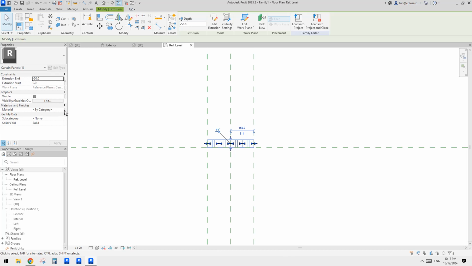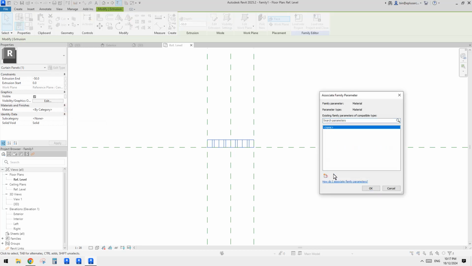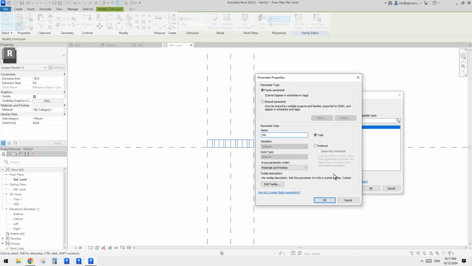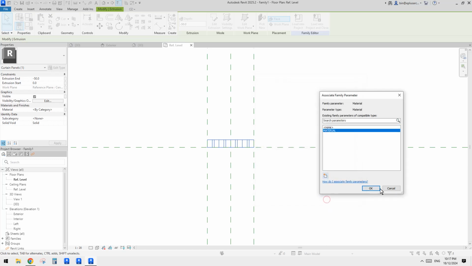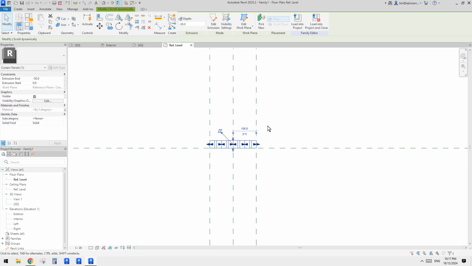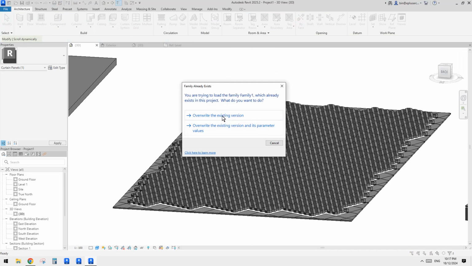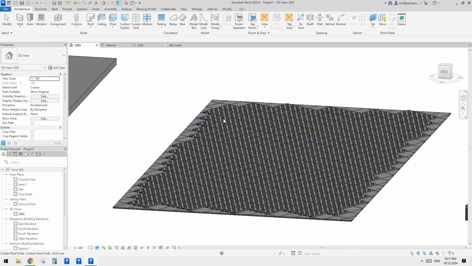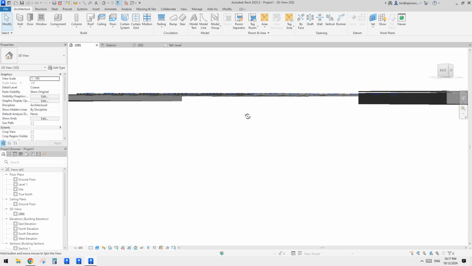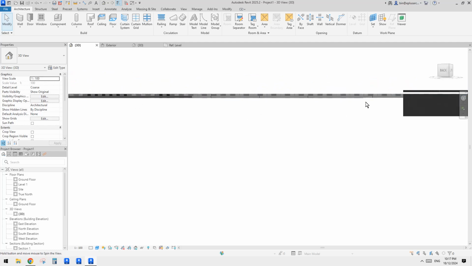And also if you want to change the material, you can just create a material here, or just create a material parameter. So I'll use type parameter, because I don't want to have different materials, right? So override. Now that's good. So now it's sitting at the floor level.